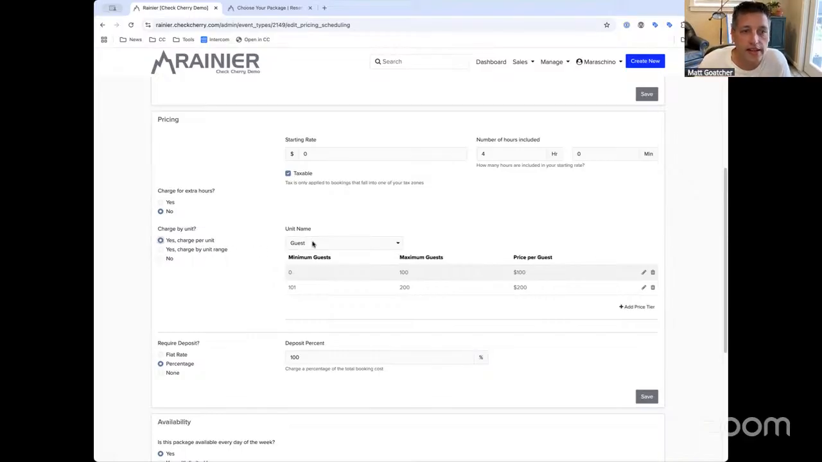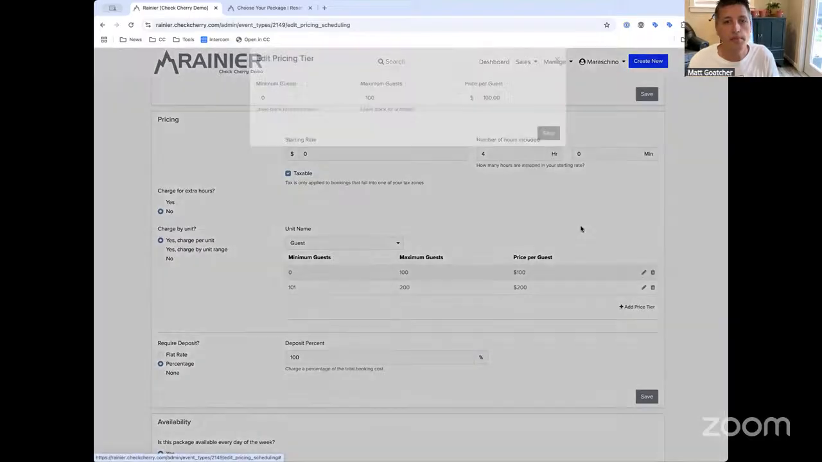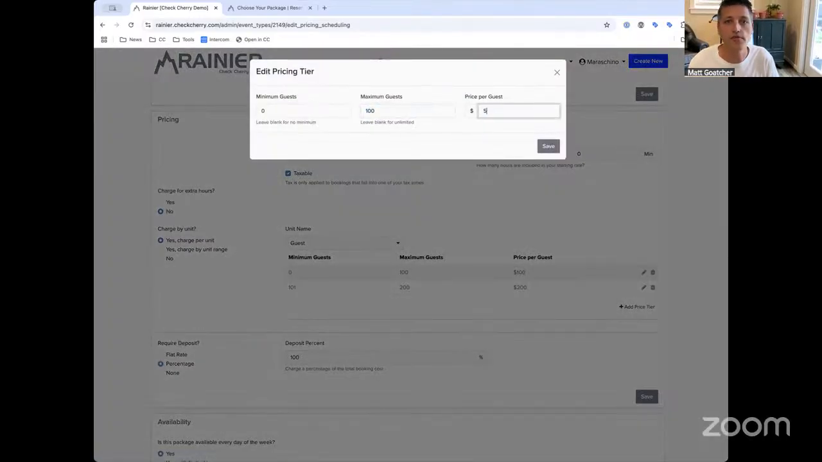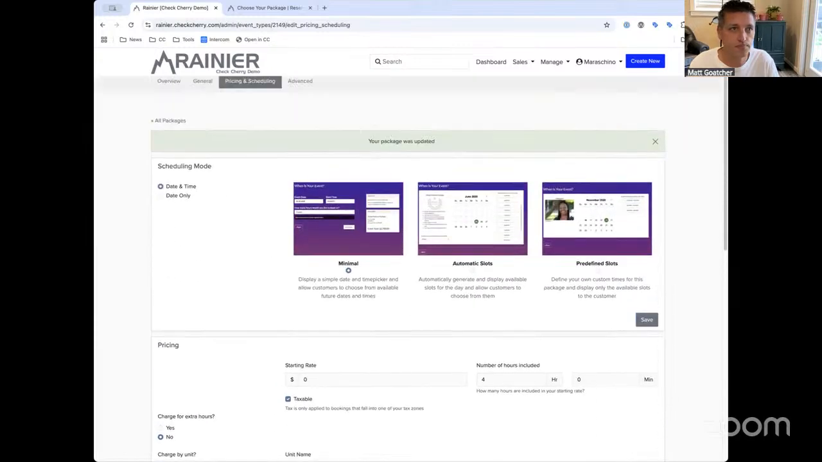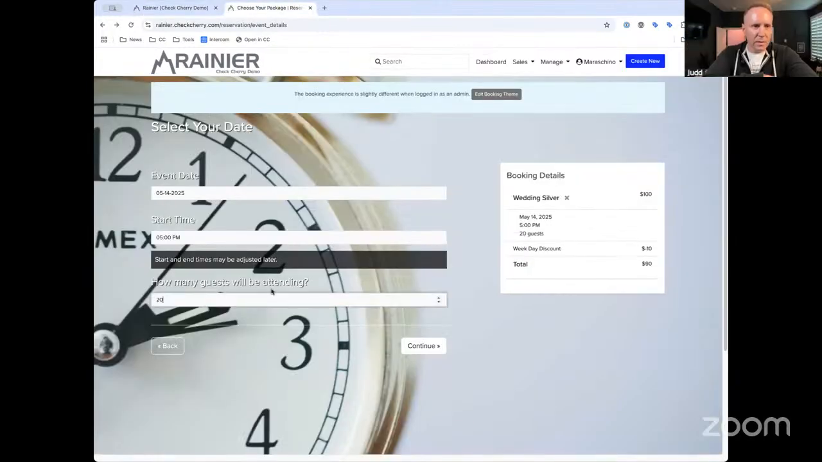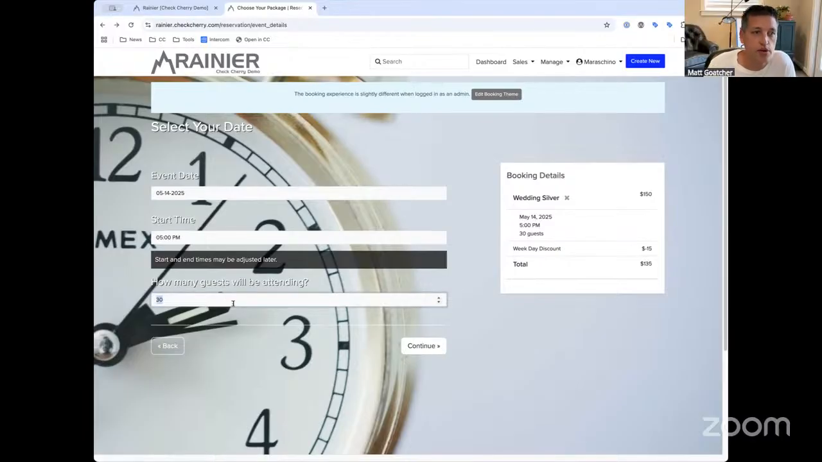You can also do things like just charging pure per guest. So if you just want to charge based on the number of guests, you could say $5 per guest. What I see with mobile bartenders, caterers, anything where your cost per guest basically increases, this is a helpful setting. And then as I put in the number of guests, it's just going to get multiplied by that per guest cost and come out to, 30 times 5 is 150. And as they enter their guest count, that'll update in real time as well.